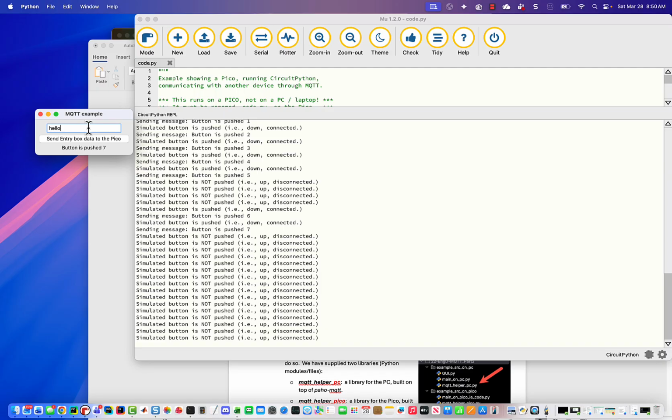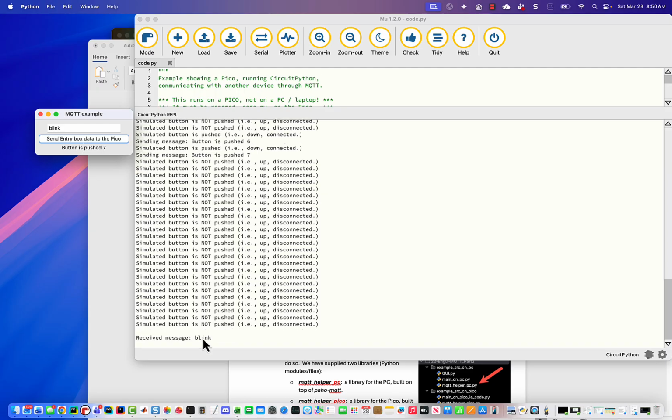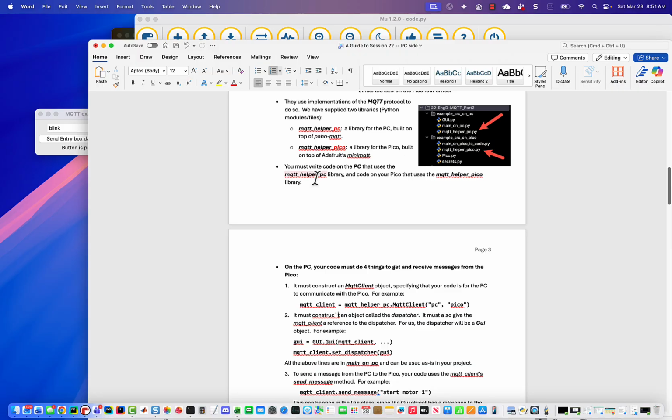Finally, I want to show a message that does something. If I type in blink over here and send that message, it actually blinks the Pico. You can't see it, but my Pico is now blinking. So that's the big picture of how these things are communicating, showing you an example. So we've now seen an example. Let's look at the code.